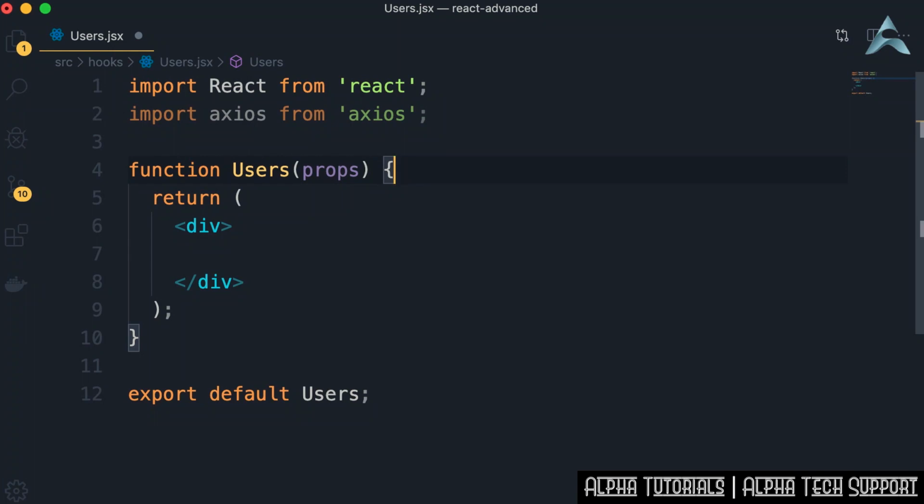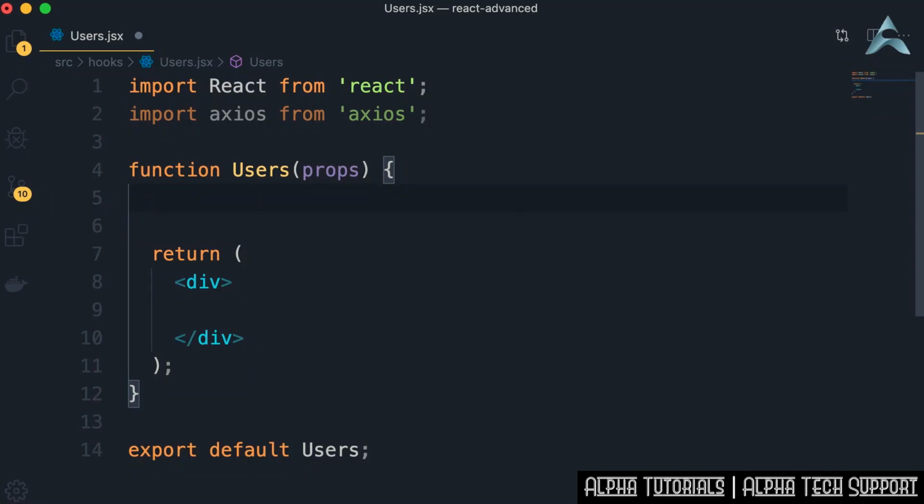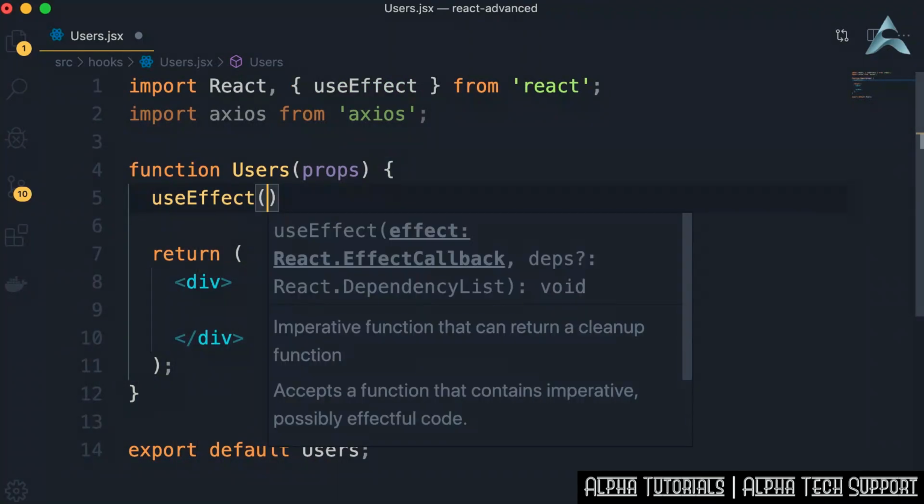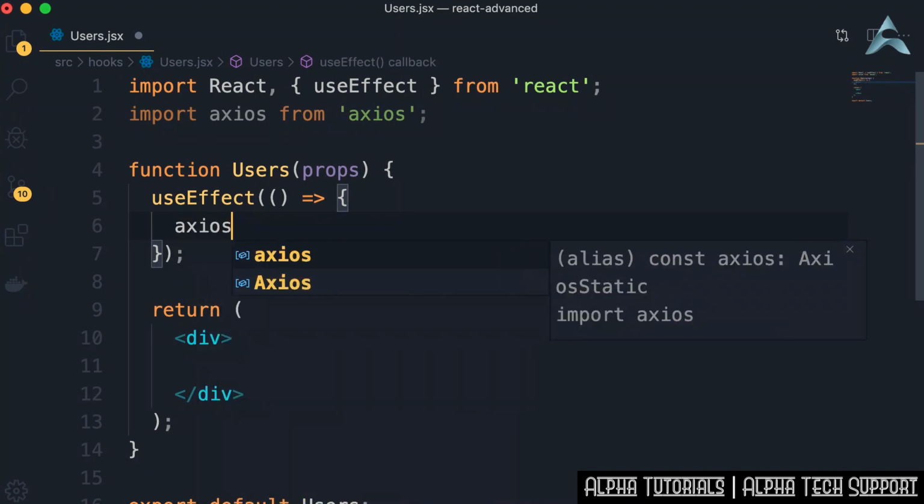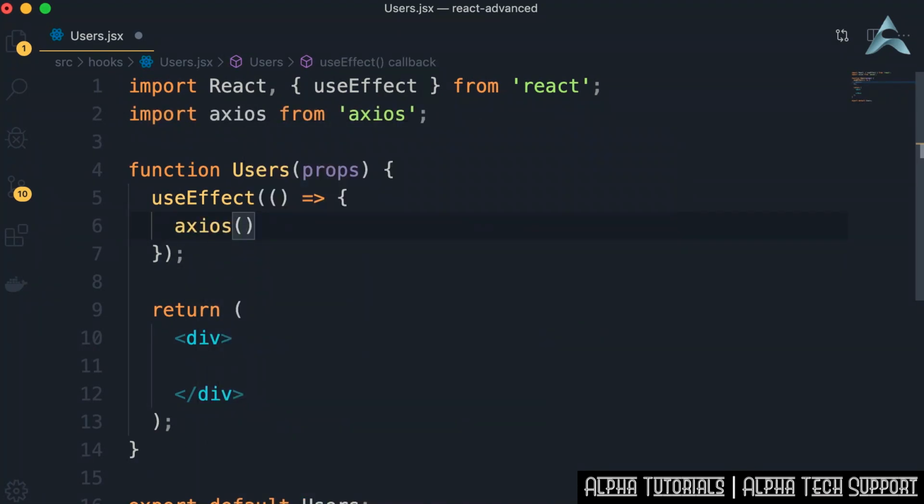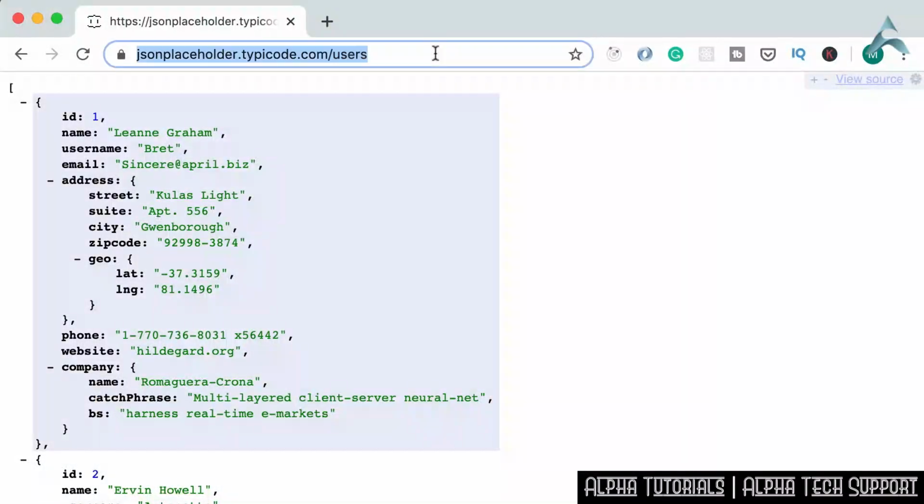Now, in the class component, we should make an API call in the componentDidMount method. That is when our component is mounted in the DOM. In functional components, we don't have that method. Instead, we use the effect hook. So here we call useEffect and pass a function. Inside this function, we're going to call Axios and pass the address of our API endpoint. So I'm going to bring that from our browser.